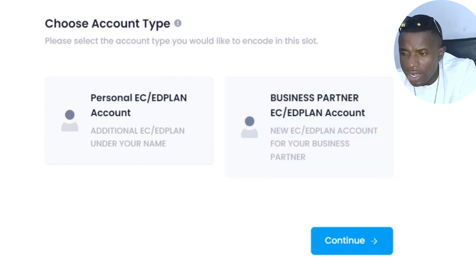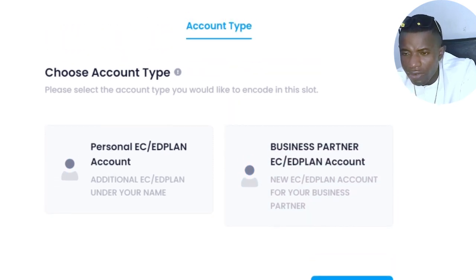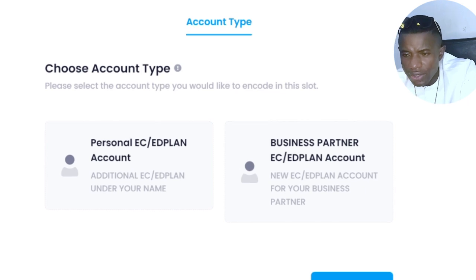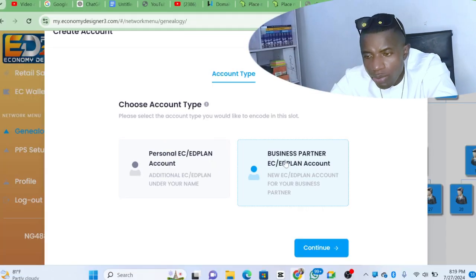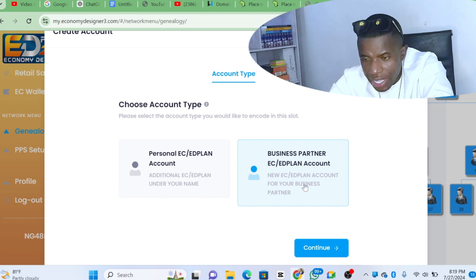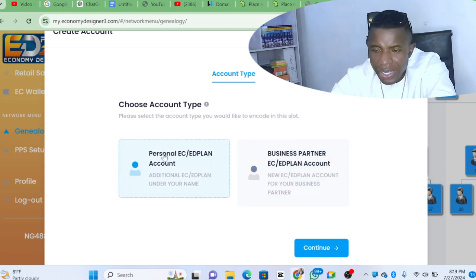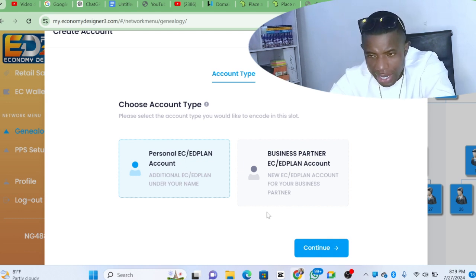You choose the kind of account you want to add. Is it add account or new registration? If it's new registration, come to business partner, this one I'm touching here. This way you do new registration. But if it is add account, personal, do you understand now? So you touch here, and you have highlighted it now. You come to continue. You click continue.